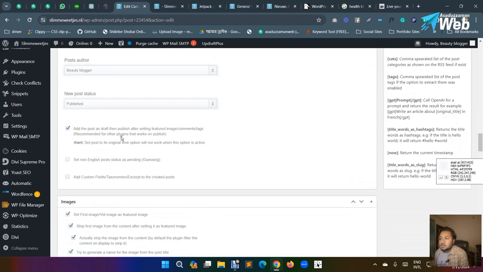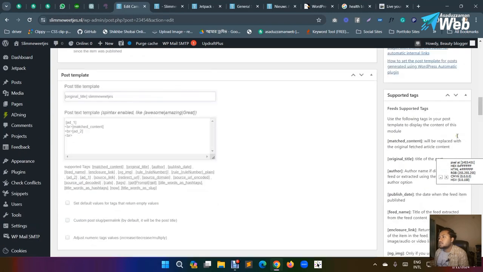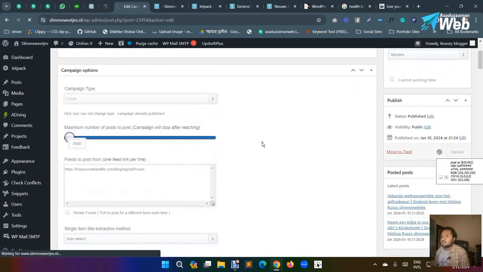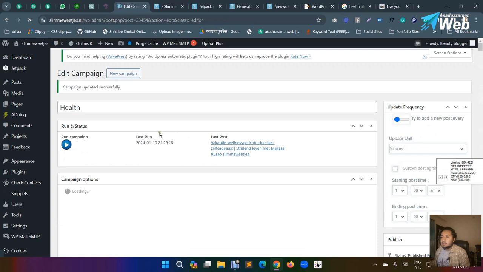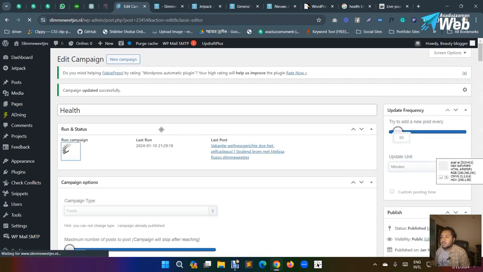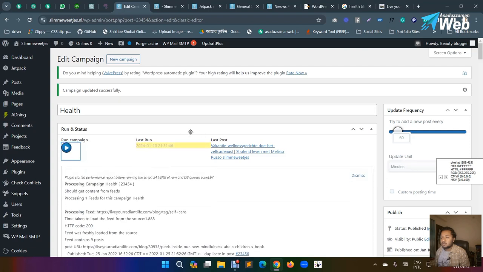So we have to checkmark these features. Yeah, okay, we have to checkmark this here. I forgot this option. So yeah, new post status will be draft. Okay, so again we update this. Then let's run the campaign again.